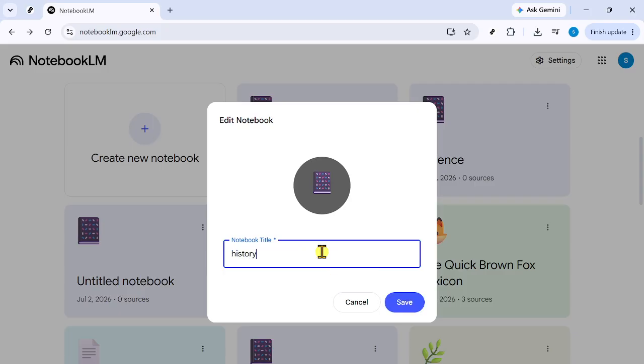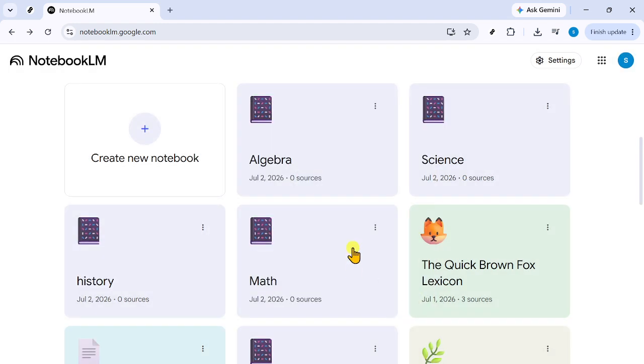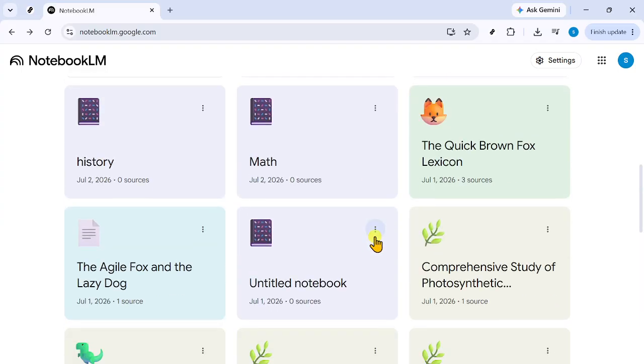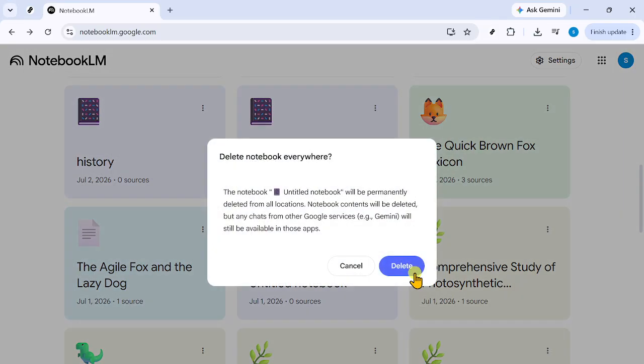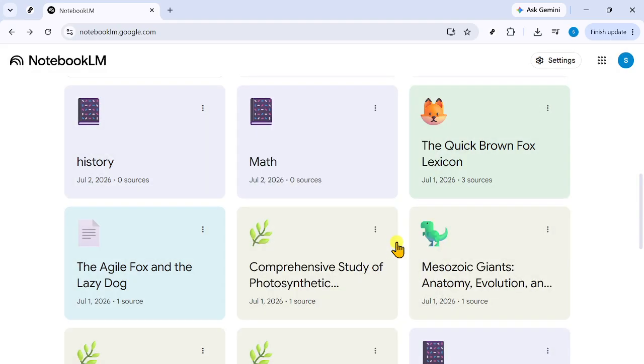Taking a moment to clean things up helps keep your notebook list tidy and makes your most relevant work easier to find. It also supports a better workflow because you're only seeing the notebooks that matter right now. With these simple habits, creating separate notebooks, giving them clear names, and archiving or deleting old ones, you can keep NotebookLM organized and much easier to use.